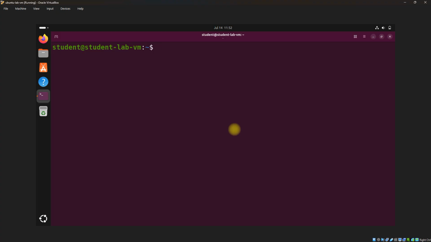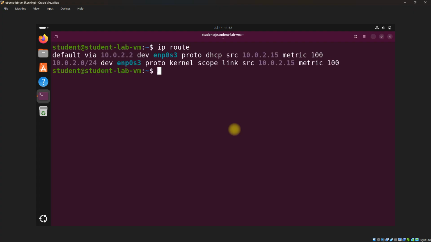Now let's see how Linux decides where to send network traffic, and the command for this is ip route. We can see the default is via 10.0.2.2. That is the default gateway. Whenever Linux doesn't know where a destination is, it sends the traffic to the default gateway.